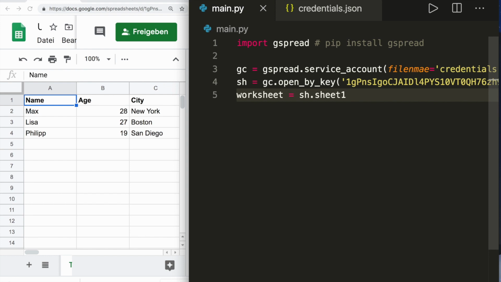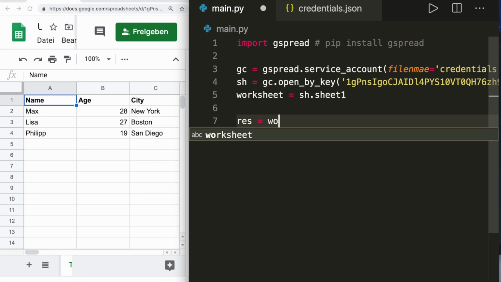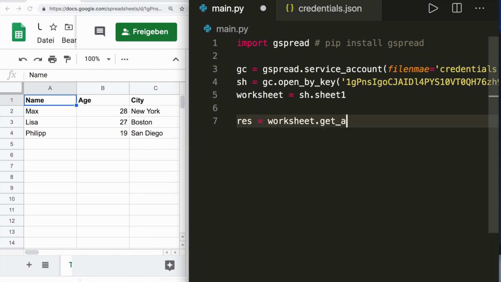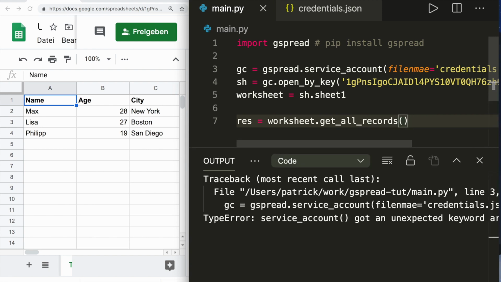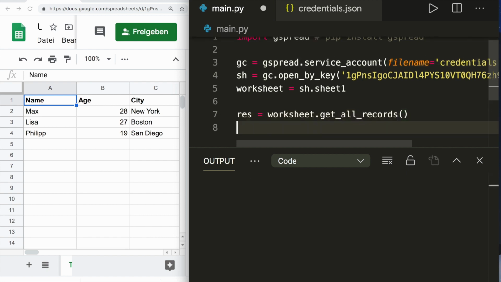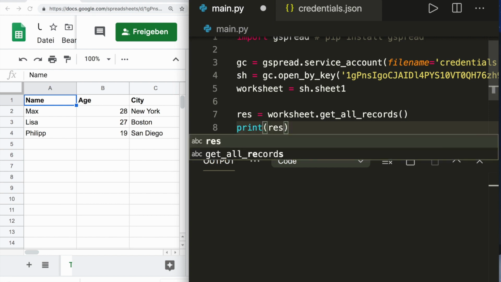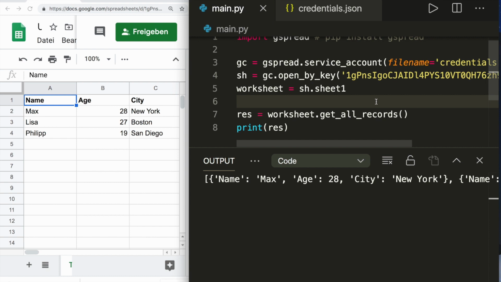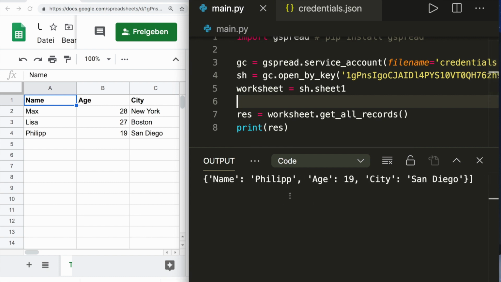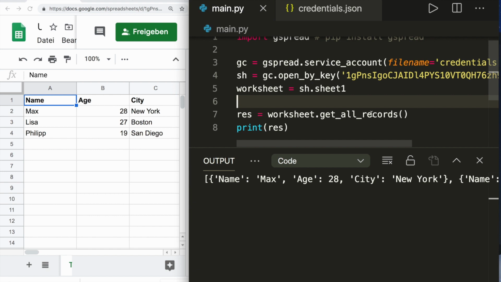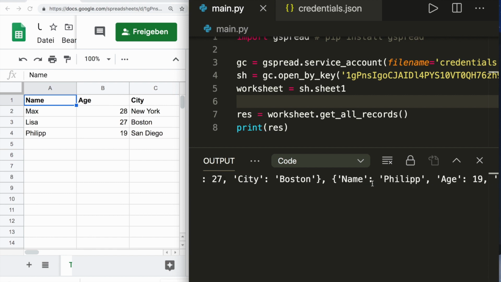So now let's access the data, and for example, we can get all the records by saying result equals worksheet.get_all_records. And now if we run this, then this should work. Here I have a typo, so it's called file name, of course. And we also want to print our result, of course. So let's run this. And then we see it works. So we have access to the file, and here we see this method returns a list of dictionaries. So here we have our first entry with all the key value pairs.